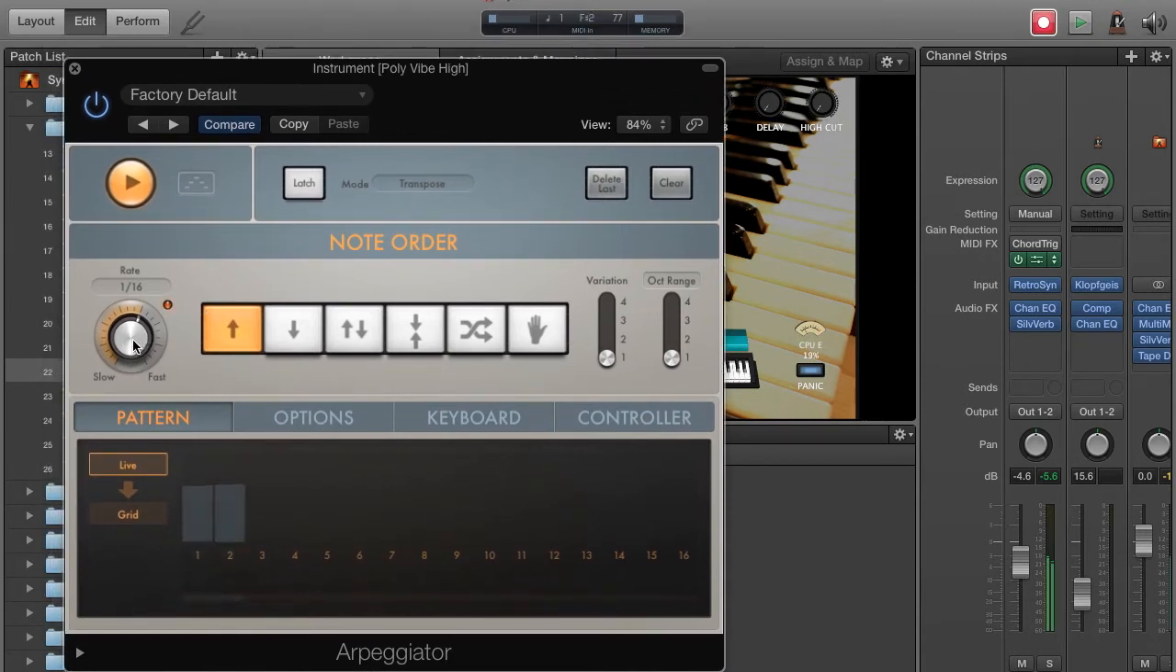Next is the rate knob. Every option under the sun, all the way from a whole bar to one 128th note, everywhere in between. Moving on, you have note order, so if you play a combination of notes, this is going up, going down, back and forth, alternating up and down, switching across, and this option allows you to set the order that the notes are played.